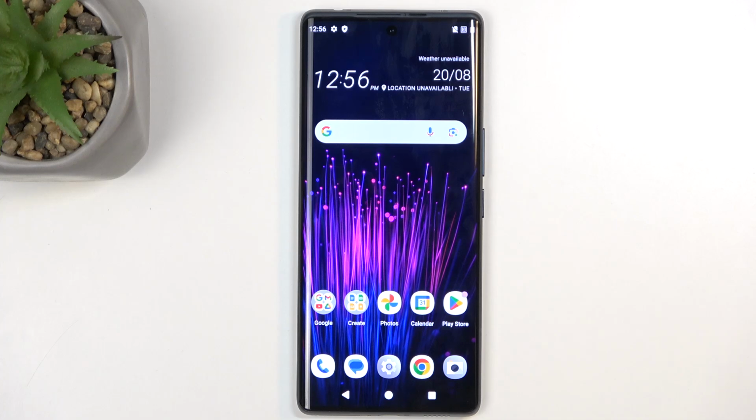Welcome! In front of me is a HTC U24 Pro, and today I will show you a couple of tweaks and tricks you can do on this device.